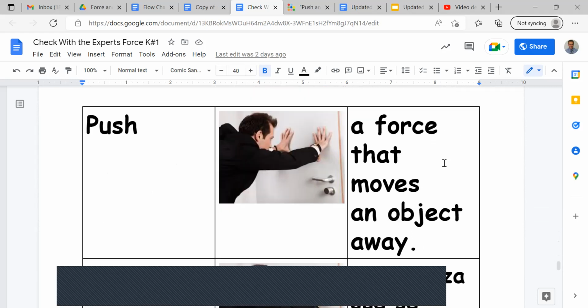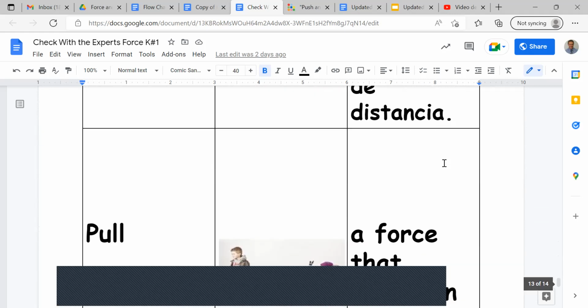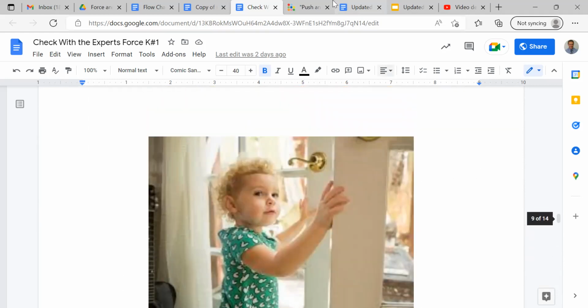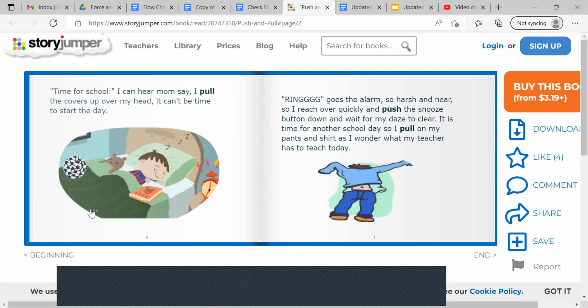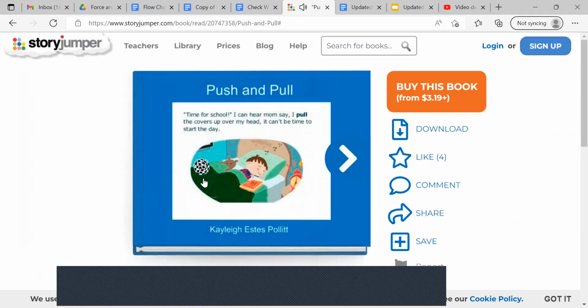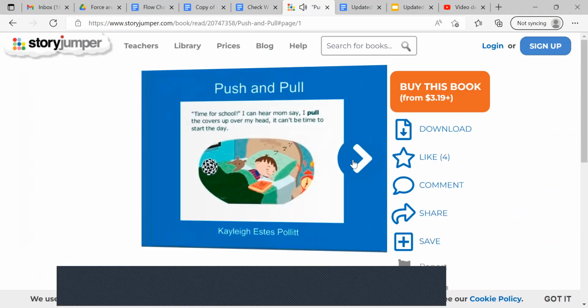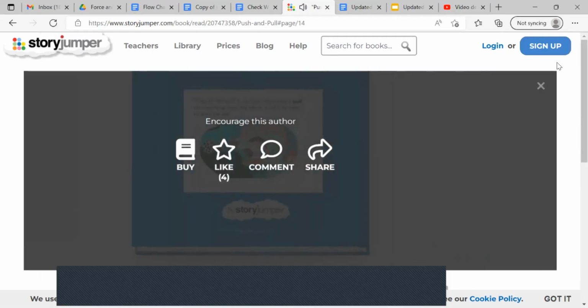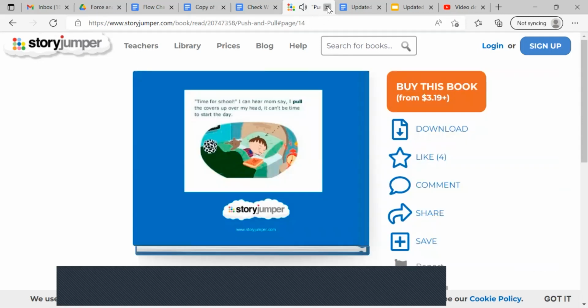We have them in English and Spanish. If you want to print these out, you can put them in your room. You can put them up on the wall, whatever you'd like. We also have this digital story here on Story Jumper. So this is just a quick little story about pushes and pulls. You can buy this, or maybe if your district has it, you could use this, but this is another example.